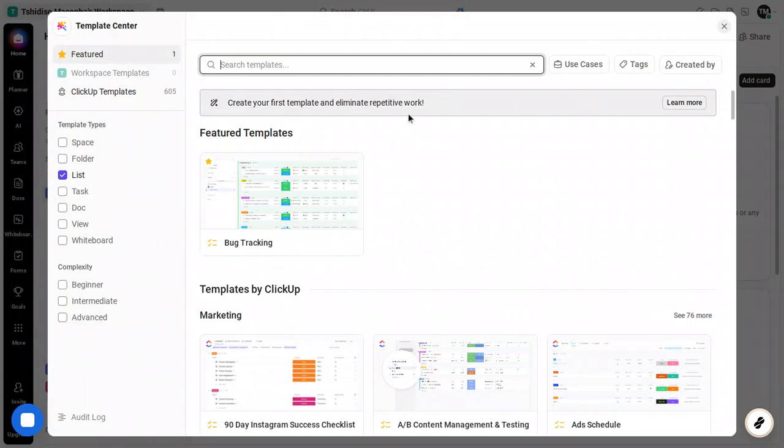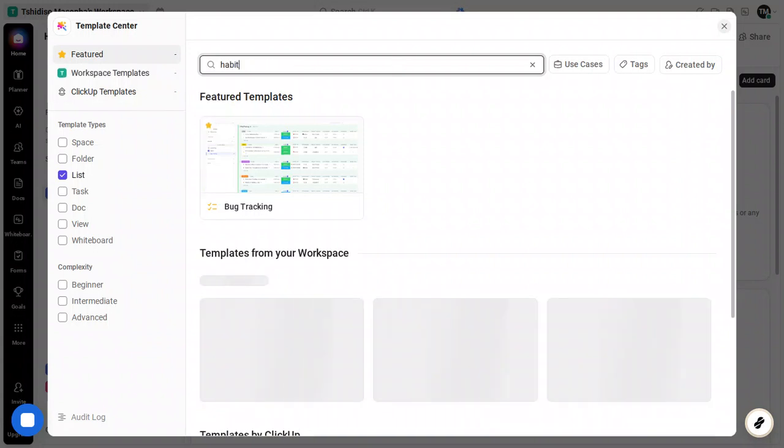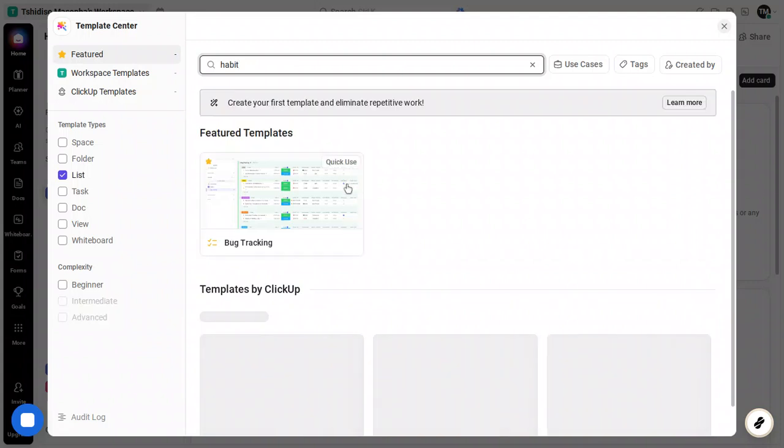Next, switch to the board view. This is your main visual view. Think of it like a Kanban board where tasks move through columns as you work on them. It's a great format for habits because you can see progress at a glance.